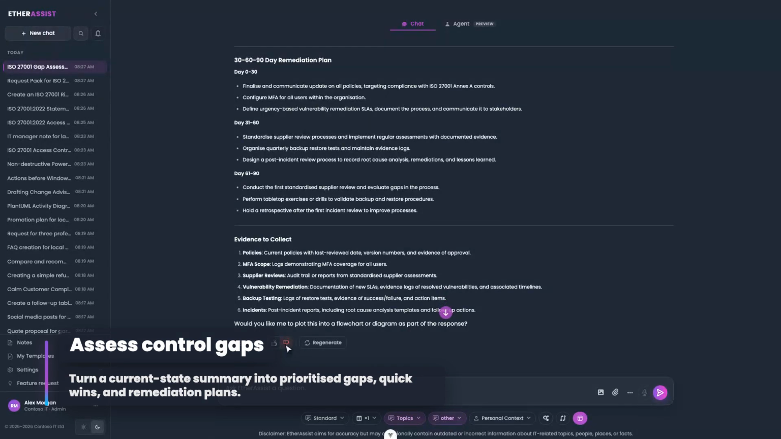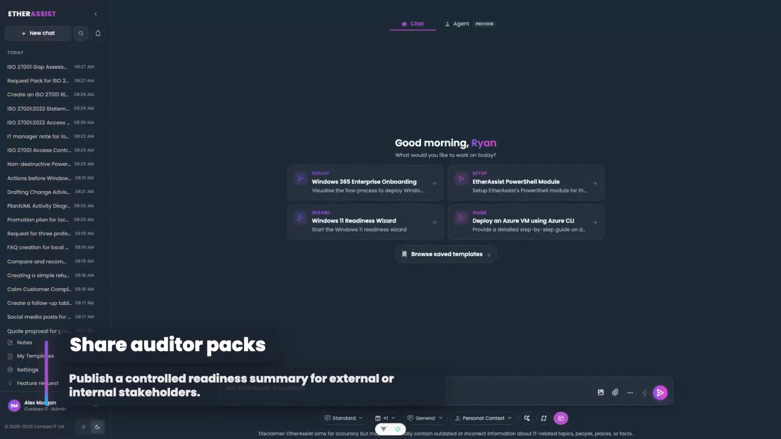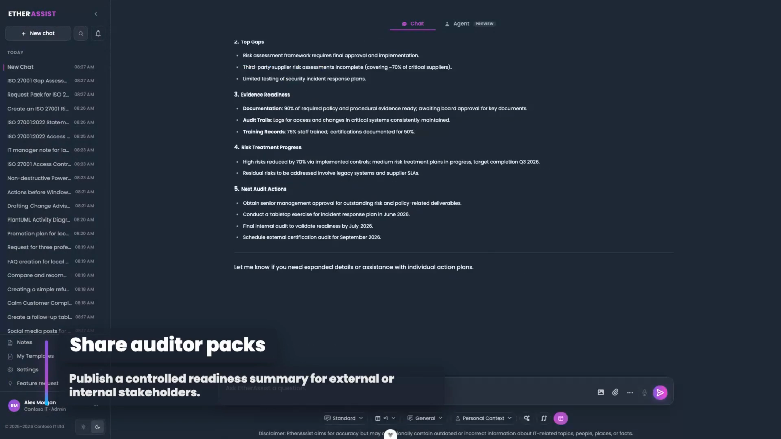Gap assessments are usable when findings are grouped by requirement, priority, and next action, not buried in narrative paragraphs. Finally, sharing. A readiness summary is published through the public sharing workflow, so external reviewers and internal stakeholders see the same controlled view. Auditor-facing material is concise, evidence-aware, and easy to share, which keeps conversations with reviewers focused on substance rather than document logistics.